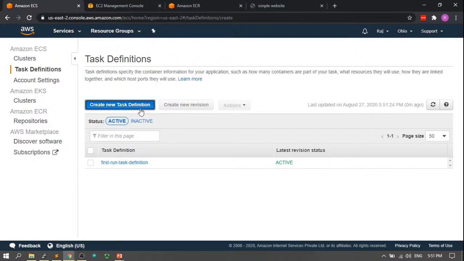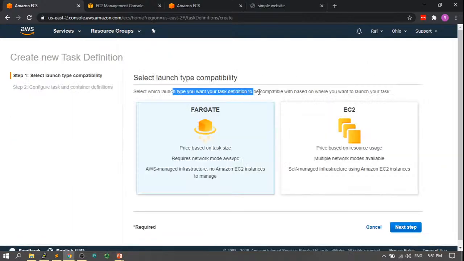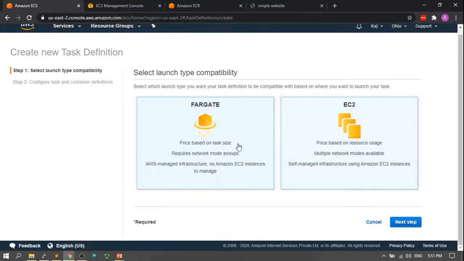So here, when you create a task definition, it asks you for a launch type. Over here you can see Fargate and EC2. With Fargate and EC2, it tells you all the differences also. So with Fargate, when you work with Fargate, the price is based on your task size. So depending upon how big your applications are going to be and how big your tasks are going to be, it's going to price you on that. Whereas with EC2, the pricing is based on how many resources each EC2 instance is using.